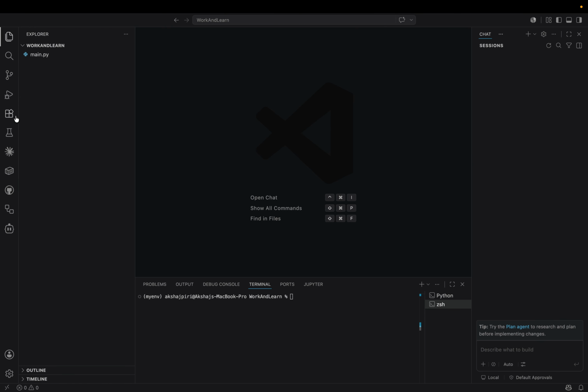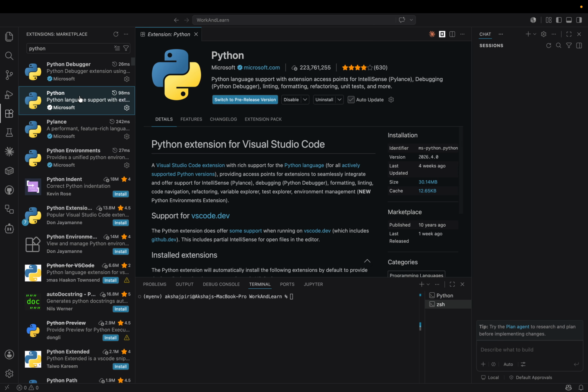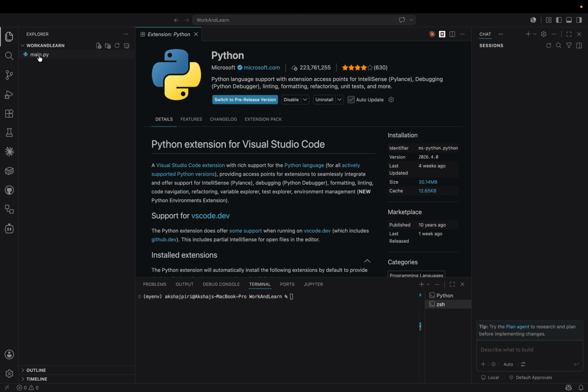The first thing we have to do is download an extension called Python, which will help us write Python code in our VS Code. As you can see, I've already installed the Python extension. I'm going to jump in and show you the Python code I've written.